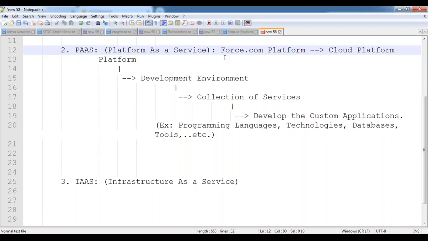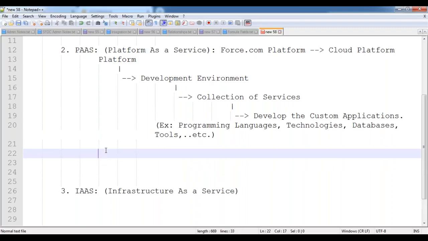That's why I am going to reference this Force.com platform as a cloud platform. This is also a cloud platform given by Salesforce. Whatever ready-made applications Salesforce has given are also cloud, and whatever platform Salesforce has given is also cloud. So we need no installations. Directly we can access those resources with the help of the browser and internet access.